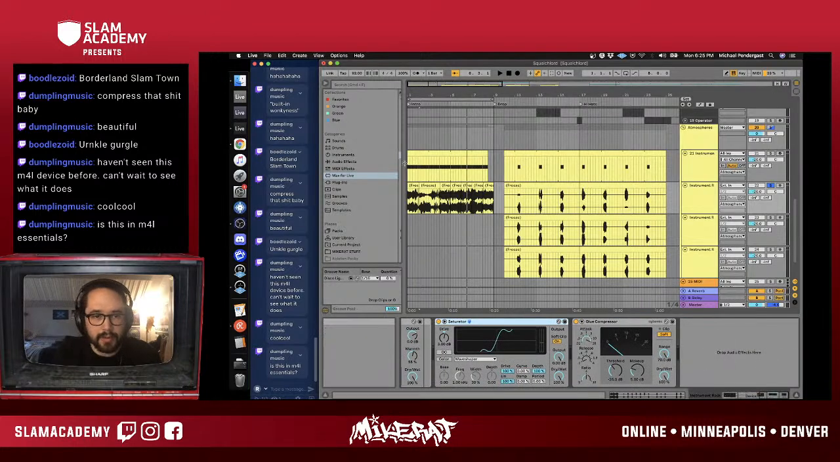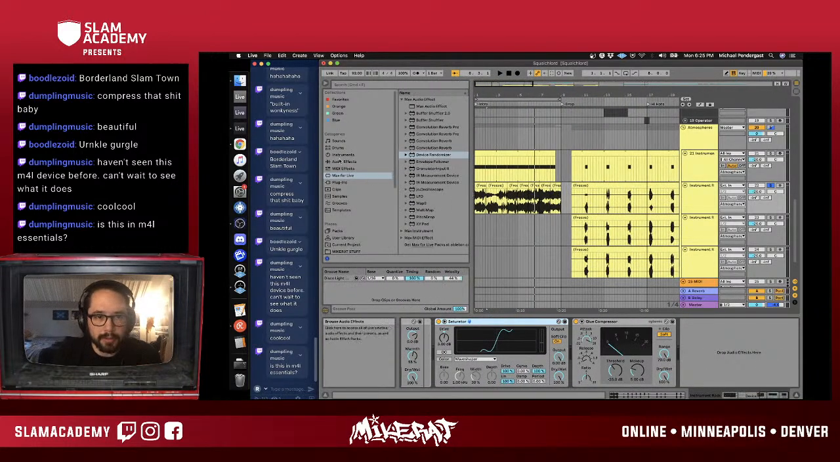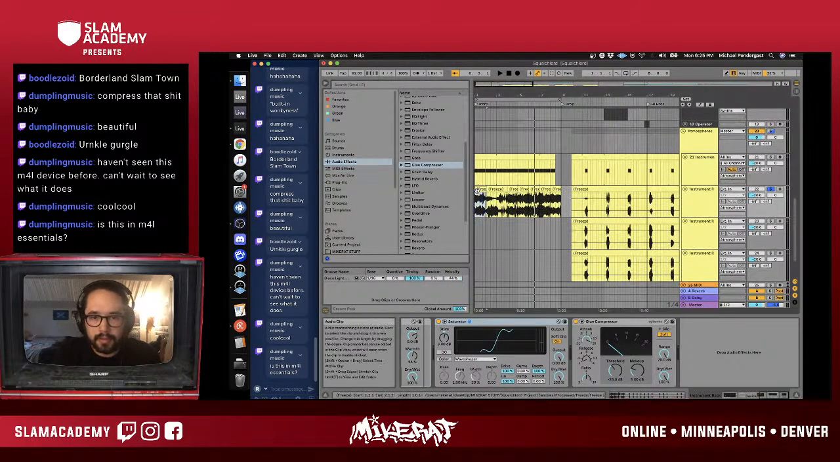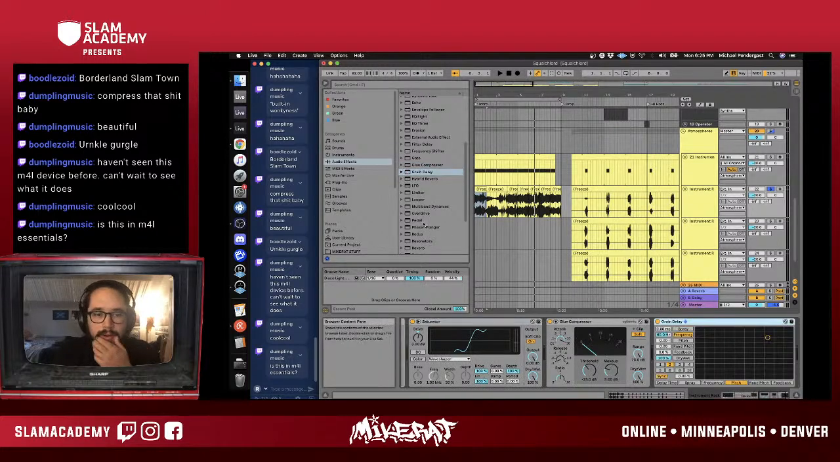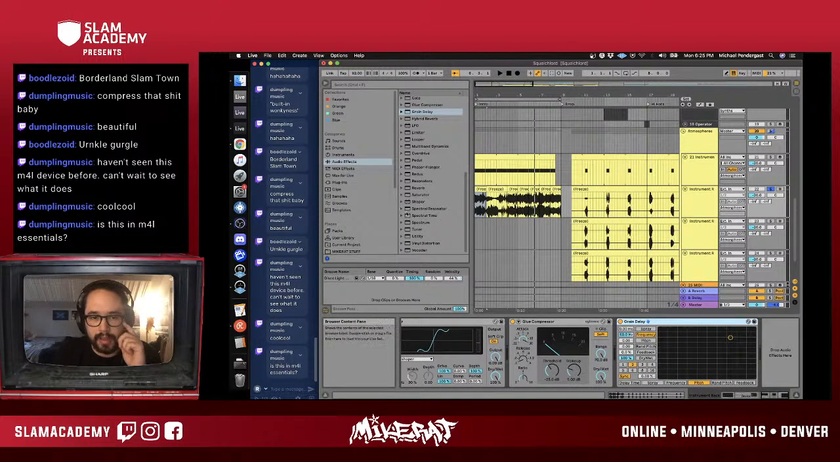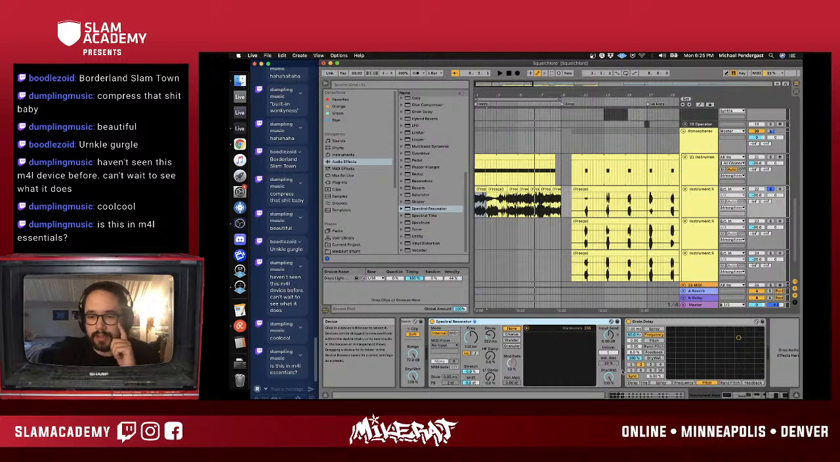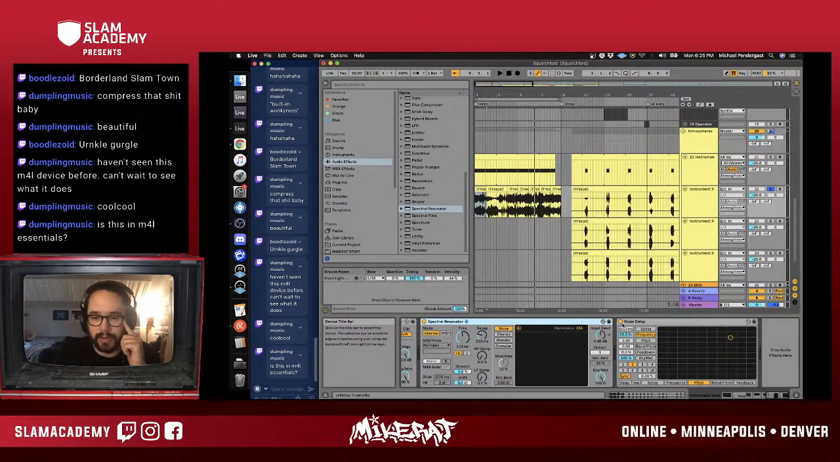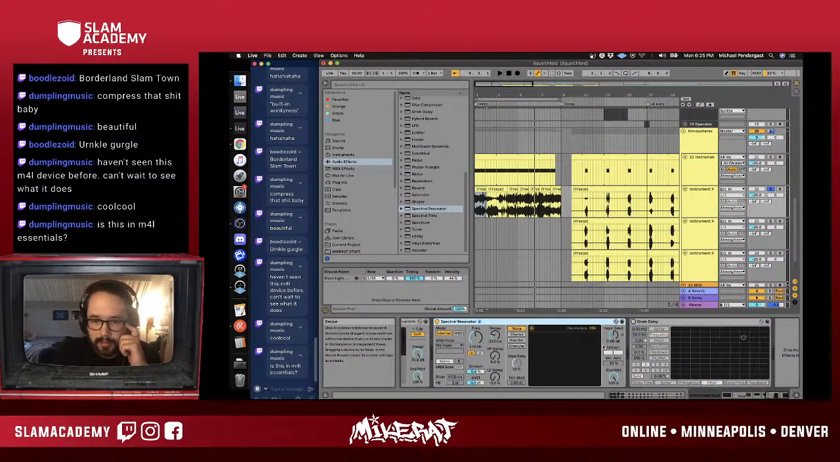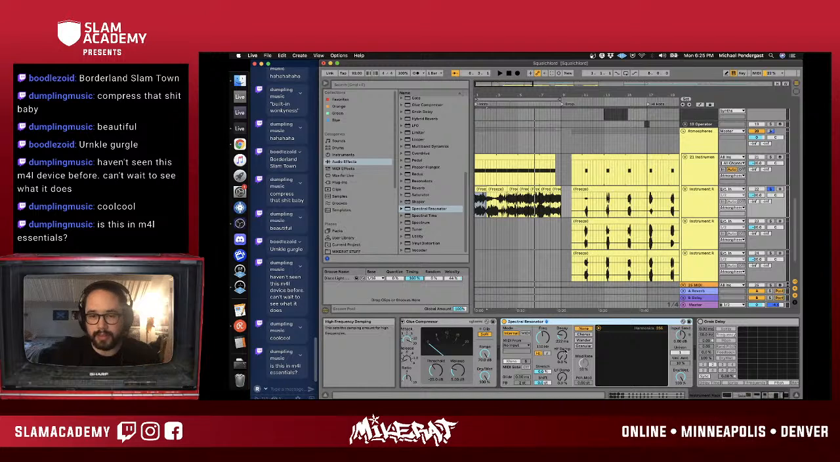More effects, though. Thinking grain delay might sound cool on this. And I always gotta try the Spectral Resonator. It's new in 11, and I've been getting some cool sounds with it. It is one of those devices that can go too far too fast. But it's also a device that's like, you might as well see what it sounds like, you know.